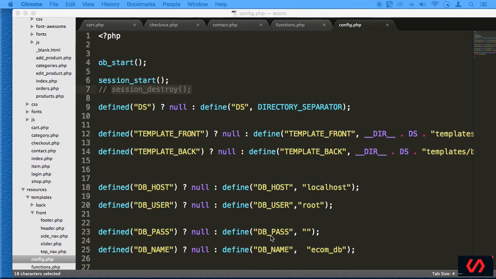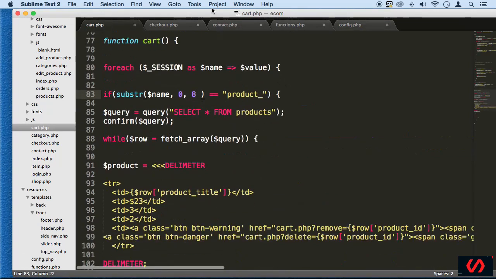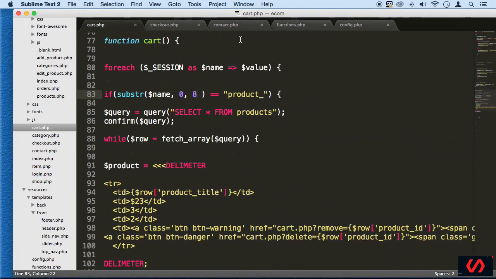What we need to do actually is, let's go to cart.php, and make sure that instead of a 7 you have an 8 right here. Okay, remember that this is 1 2 3 4 5 6 7 8. If you have 7, it's not going to validate to true.